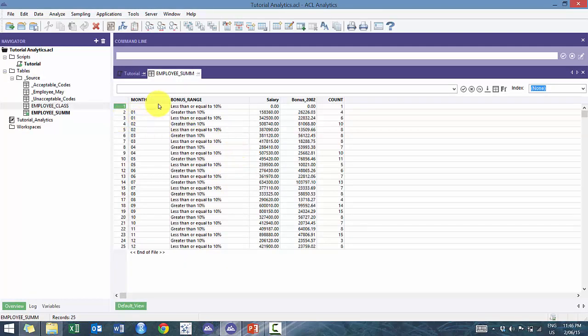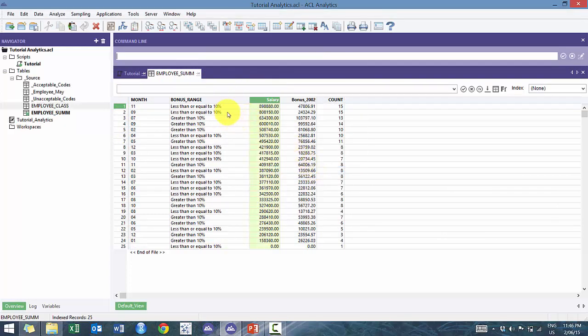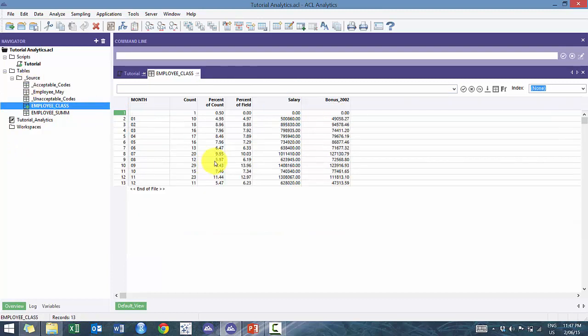what you'll see here is now I'm able to summarize on both of these fields, and it gives me some insights. You can see that the individuals that had less than 10% bonus also had a higher amount of salary. So that's interesting. Is there some sort of relationship? Do people get compensated in salary as opposed to bonuses? These are all questions that you can dive further into, or insights that you can gain easily with just two lines of data. And then what you'll see here is that it doesn't include the percentage of count or percentage of field. So that's also another advantage of doing a classify.